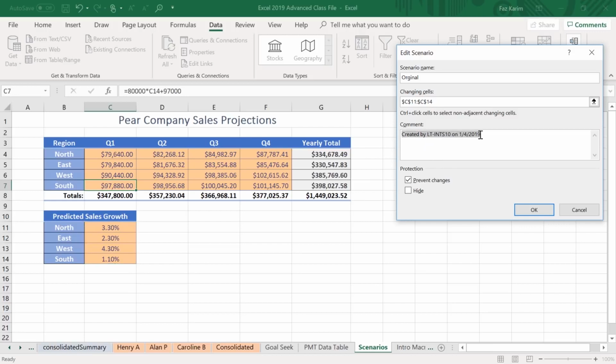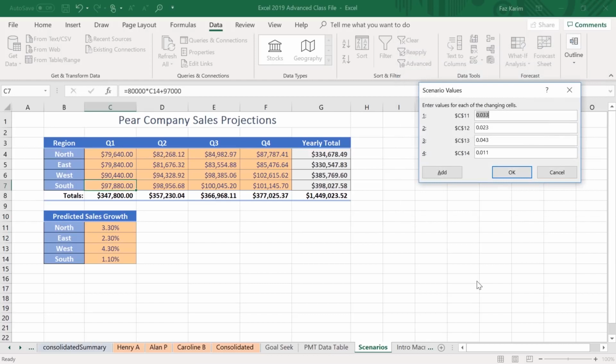I'm just going to go ahead and put original case values. Spaces can be included, so I'm just going to go ahead and put those spaces in there for us. And I'm going to hit OK. Now, because this is our original case, I'm not going to modify any of these values. I'll do that in my next scenario. I'm just simply going to hit OK.